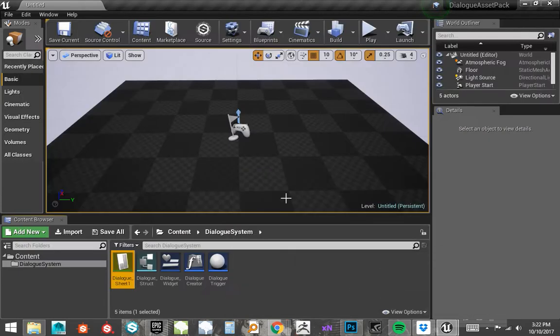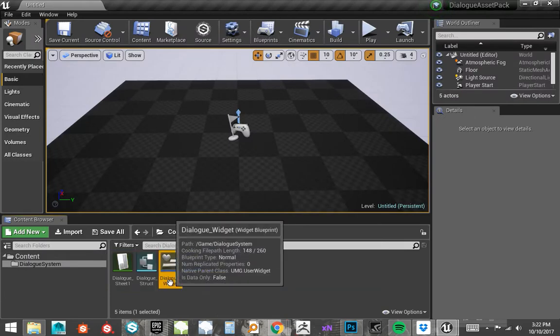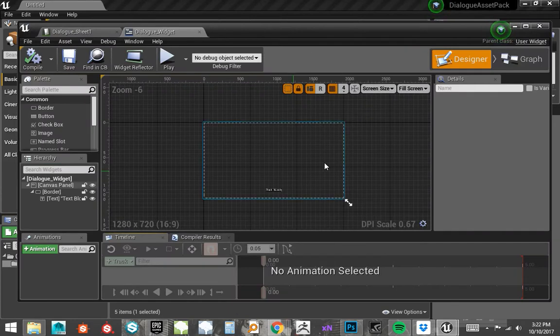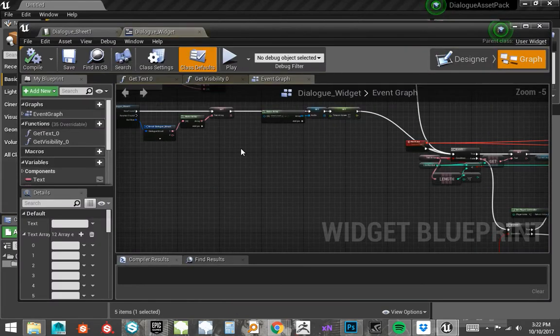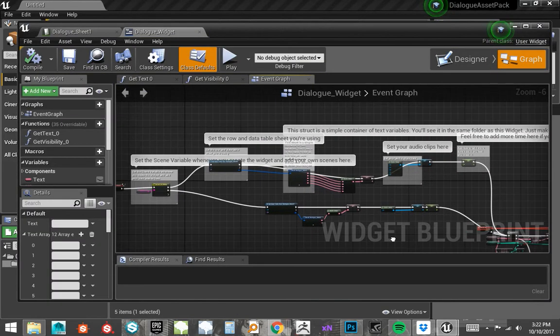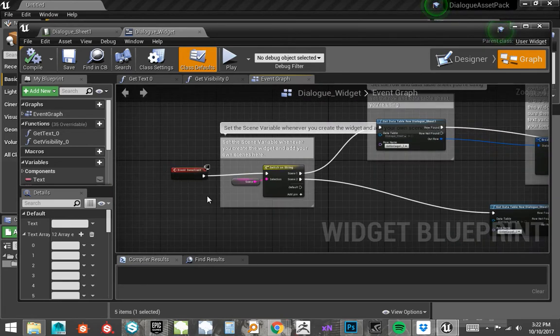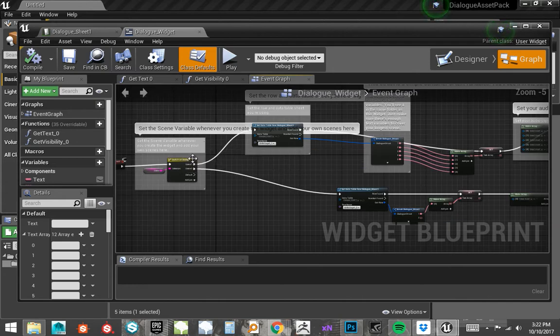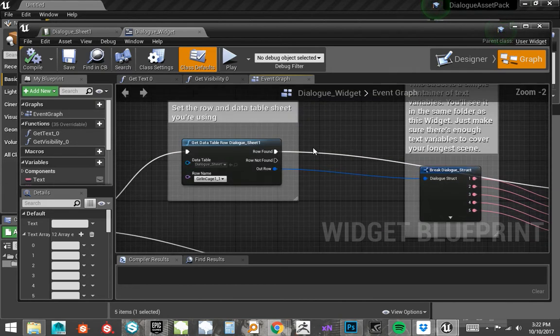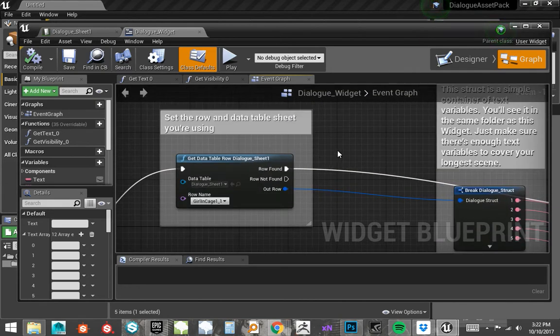And then once you have that, you can go into the dialog widget, go into the graph, and you'll see right here off of event construct. And by the way, everything is neatly labeled for you here.